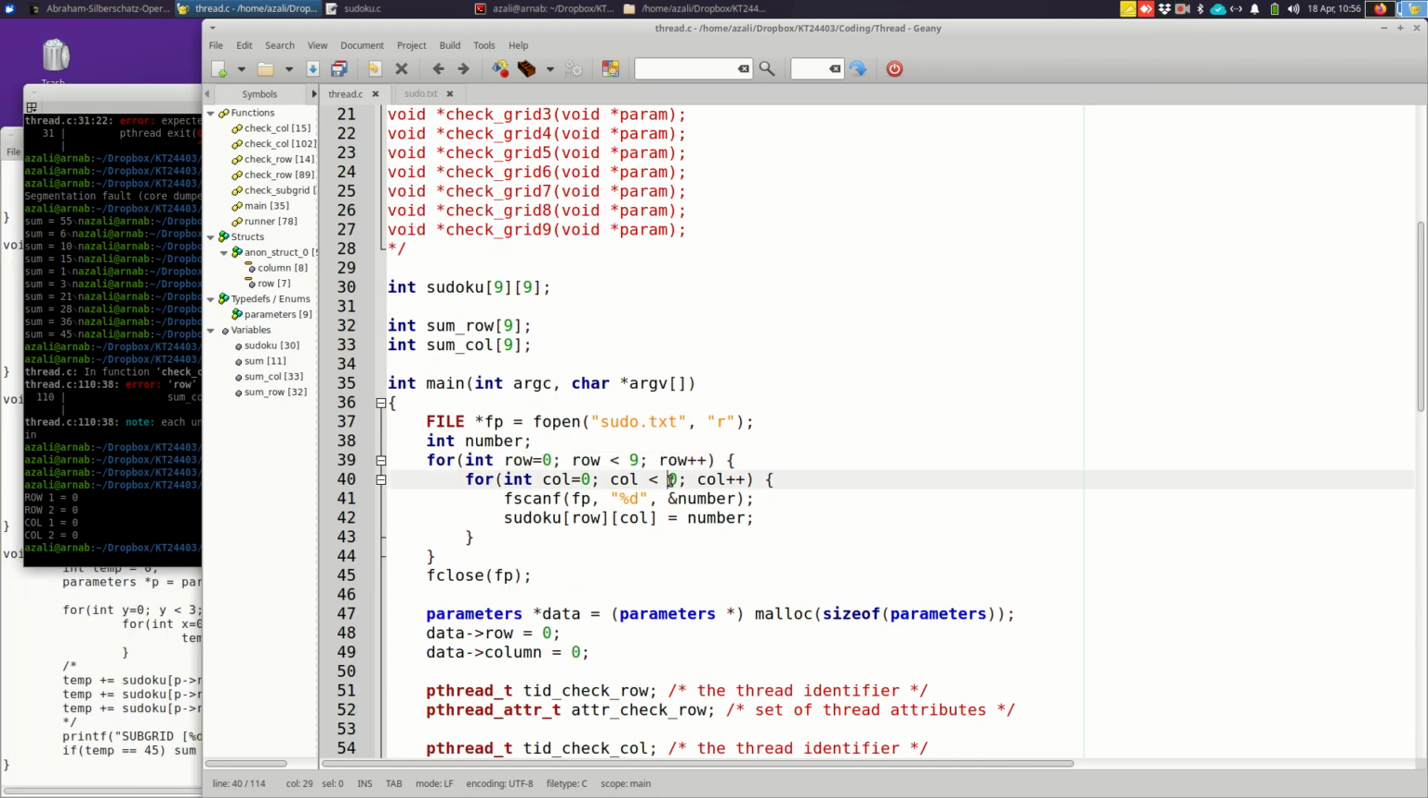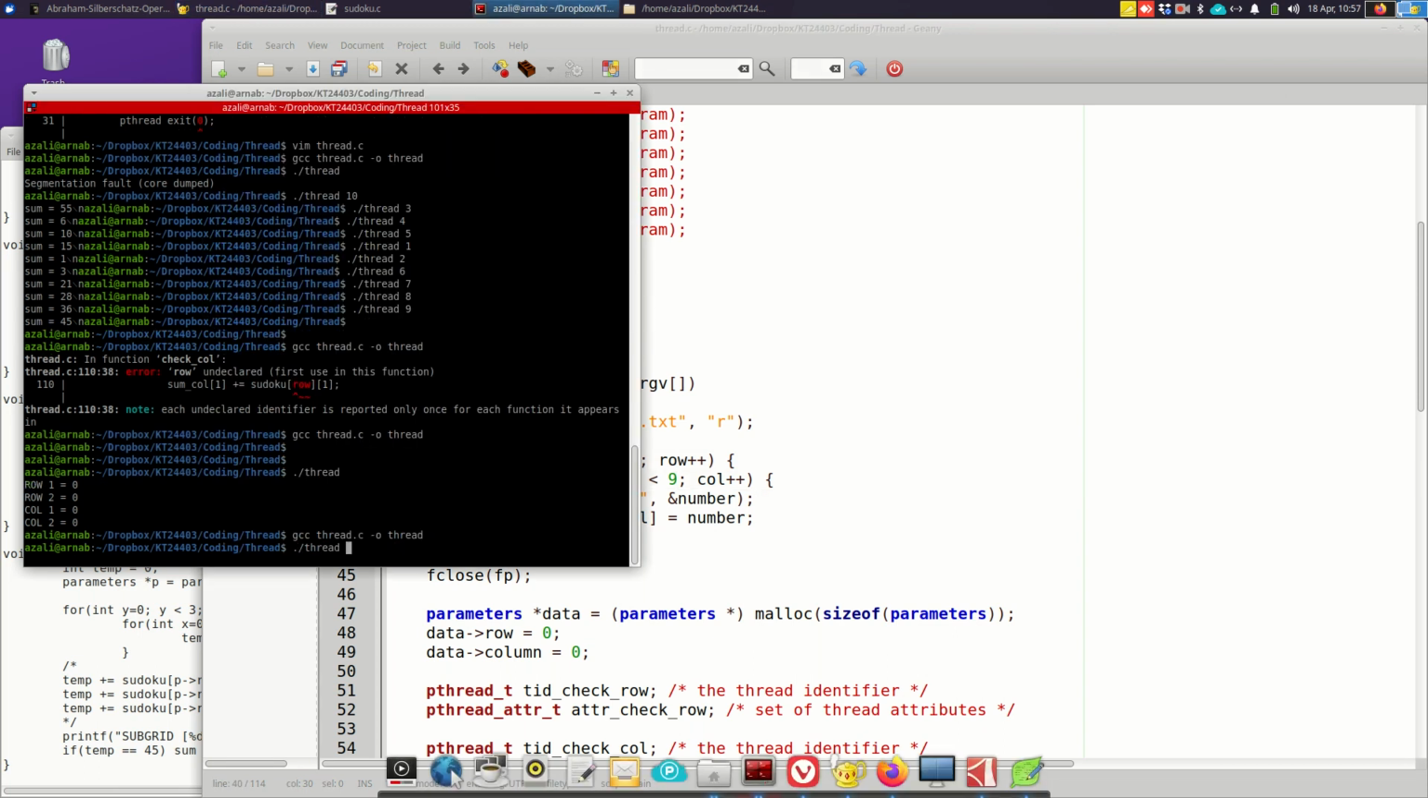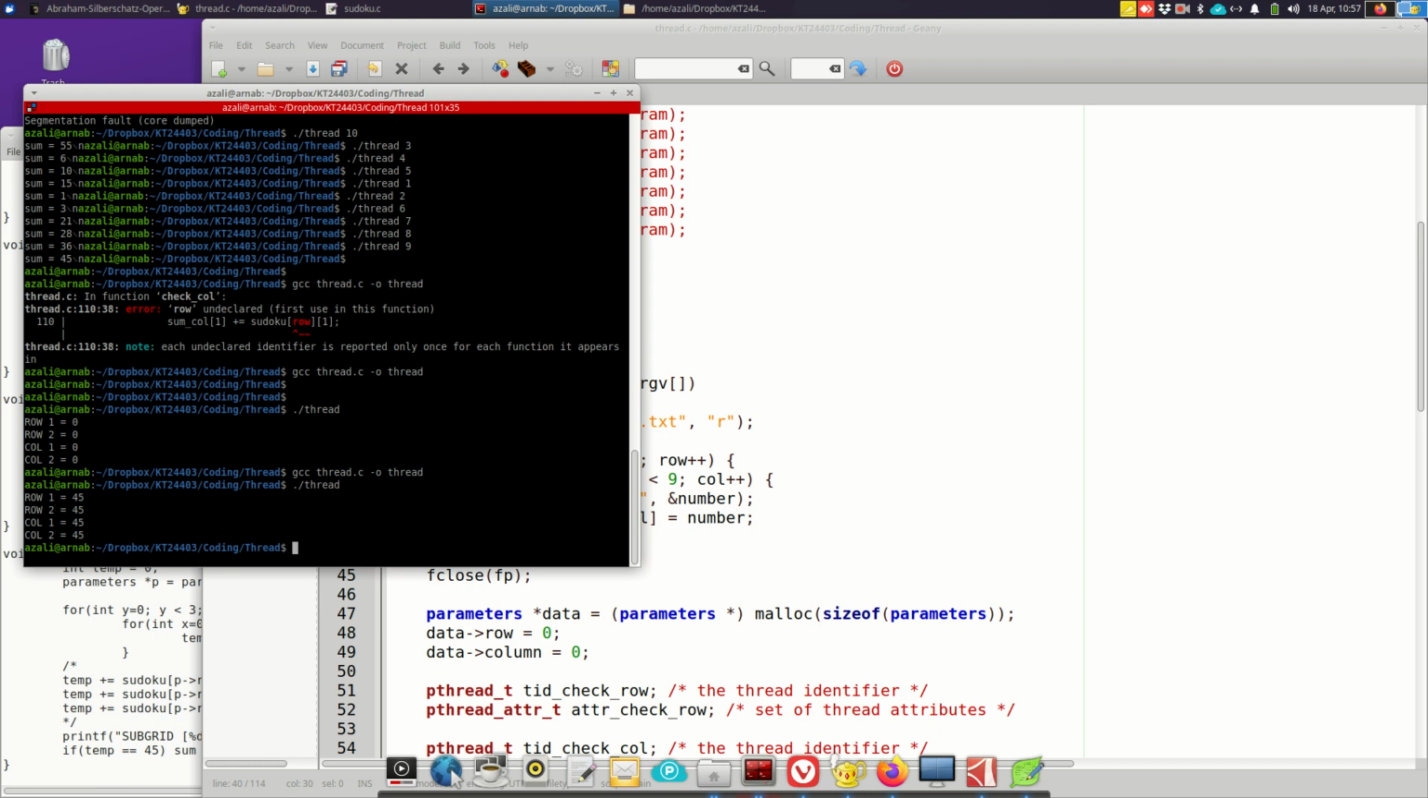Okay, I got it wrongly here. So this one should be 9. Let's compile this one again. Yes. If the sum is 45, then you know the solution is valid for that first row and the second row is valid.